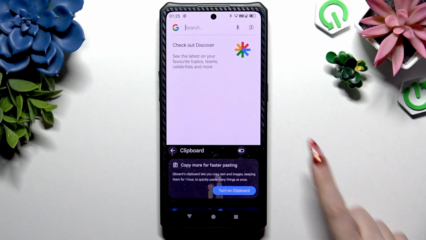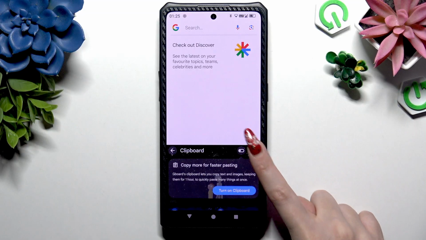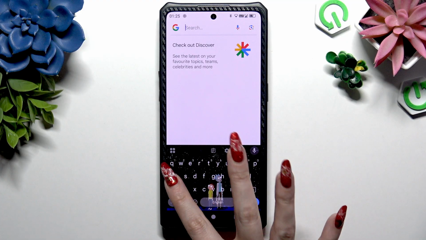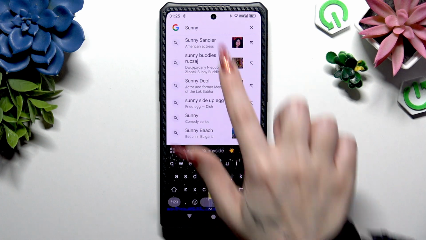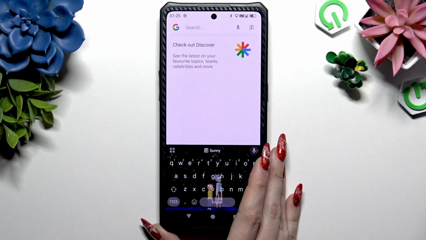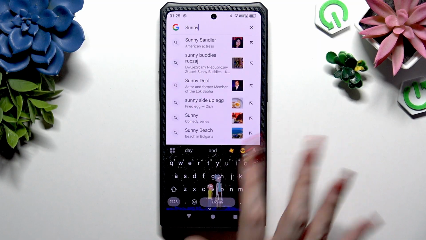To activate it, use this switcher at the top right corner, and to go back, this arrow at the top left one. Now to use Clipboard, copy or cut any text, and to paste it instantly, click on it at the top of your keyboard.